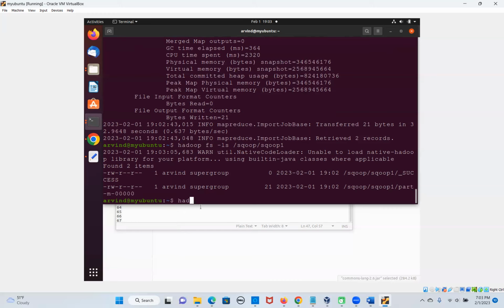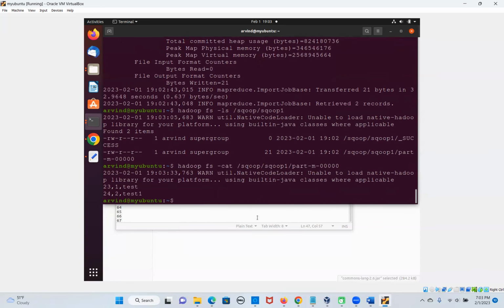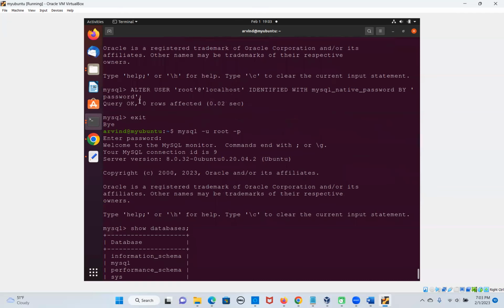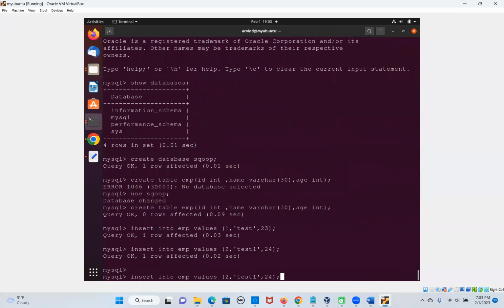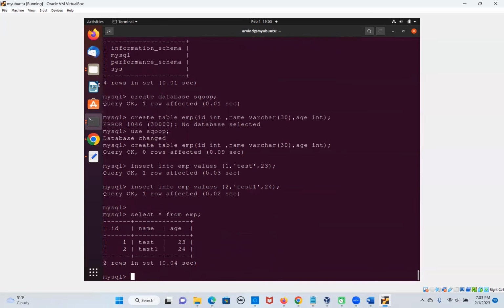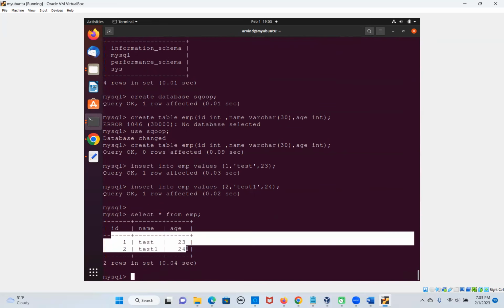I will see the content of this file with hadoop fs -cat, and I give this command to see the content. You can see the comma separated data is coming. Whatever data I have in my MySQL table, I do again a select query, select star from EMP. You see here the same data is copied in one file.